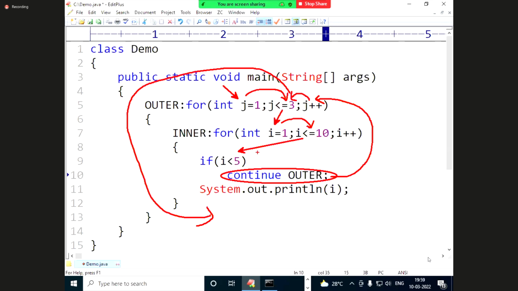How many categories of statements are there? 3 categories. What is the first category name? Selection statements. Second category name? Iteration statements. Third category name? Jump statements.